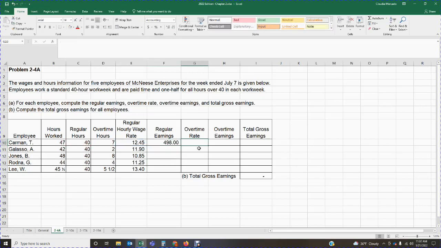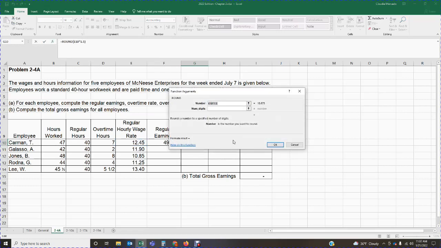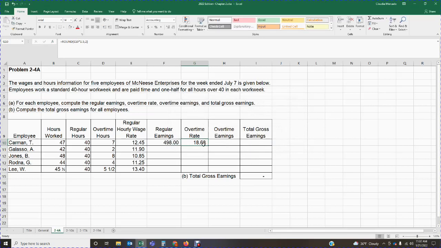Then my overtime rate is going to be, I'm going to use the round function. I'm going to get my rate of $12.45 times 1.5, and then I'm going to select to round to 2 digits. So that's my rounded overtime rate. My overtime earnings will be my overtime rate times my overtime hours. And then my total gross earnings is going to be my regular earnings plus my overtime earnings.